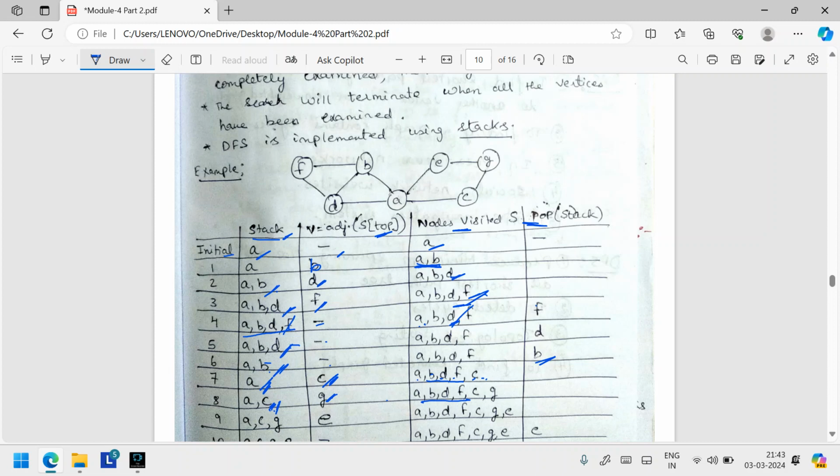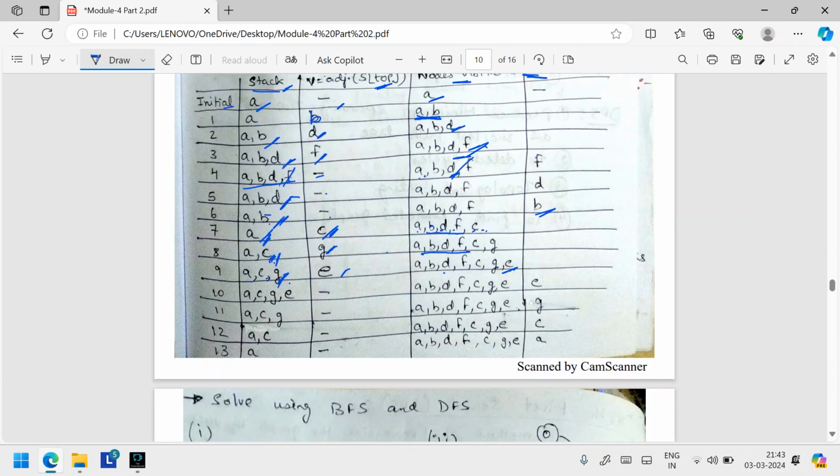Next A, C and G. Check out its adjacent, that is E. That will get added to the visited list. Likewise, you go on doing till all the elements of the stack are popped out. And whatever we have here will be the final result.